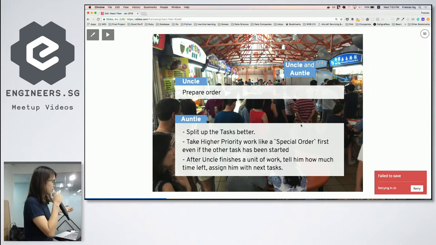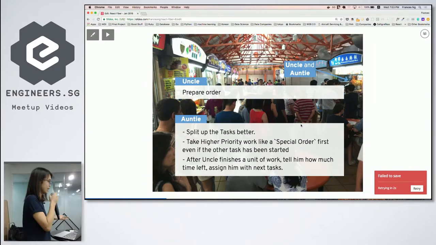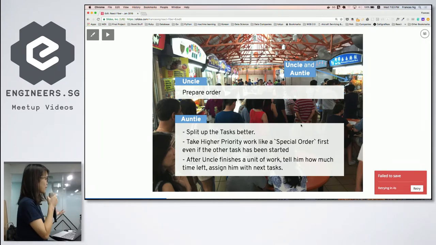After the uncle finishes a unit of work, let's say a unit of work is defined as one chicken rice, the auntie will tell him how much time is left and assign him the next to-do list. So in this analogy, the auntie would be React Fiber and the uncle would be the main thread.